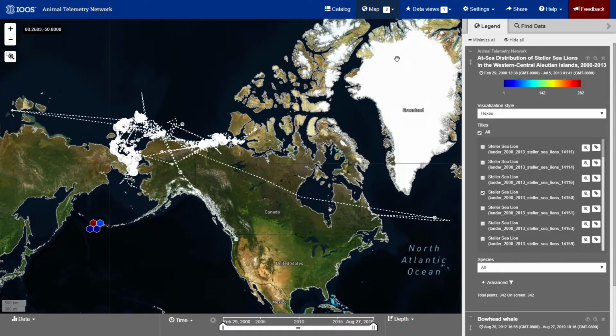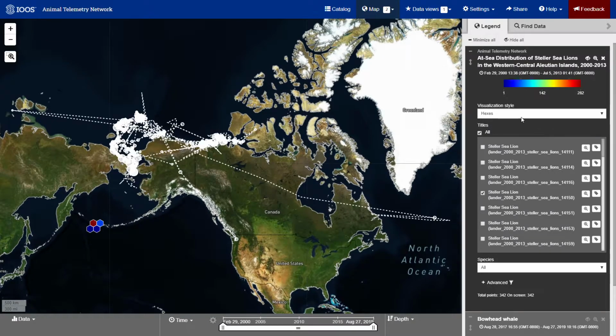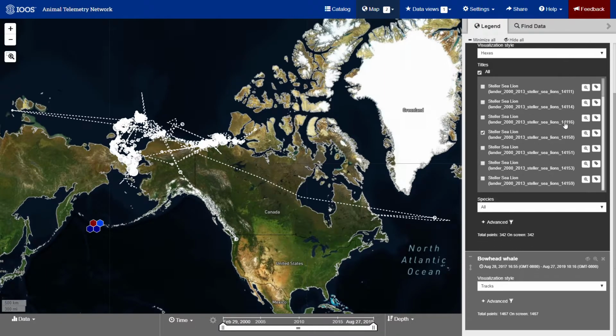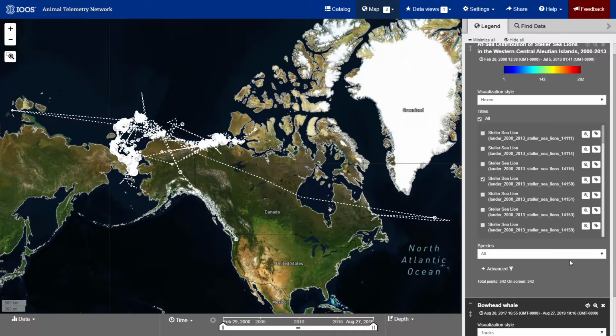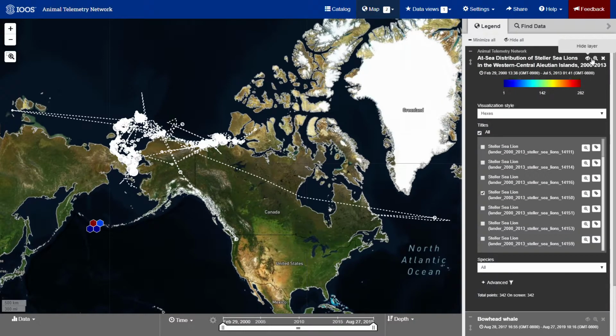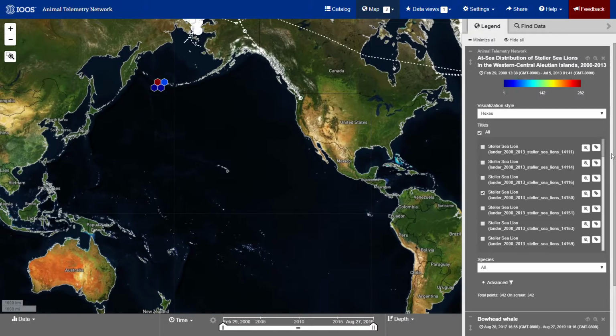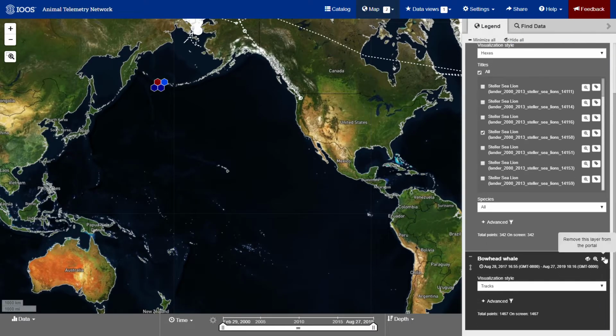we have our world map here on the left-hand side and the legend here on the right. And in the legend are boxes for each data set we've added. So there's a few options to alter the view here. We can hide or show a layer with a little eyeball next to the title. We can zoom to the extent of that data set with a magnifying glass zoom. And there's a little X here so that you can remove a data layer from your visualization if you wish.